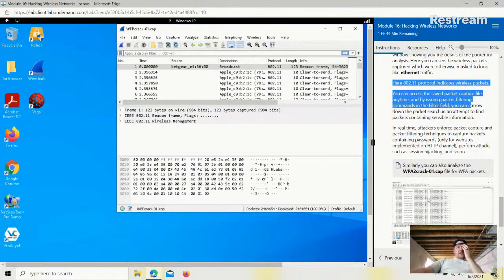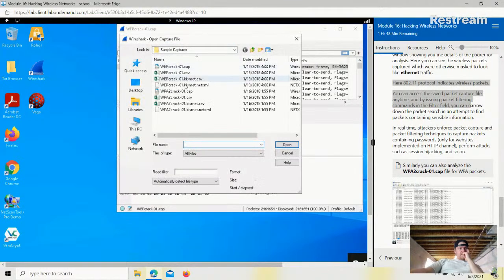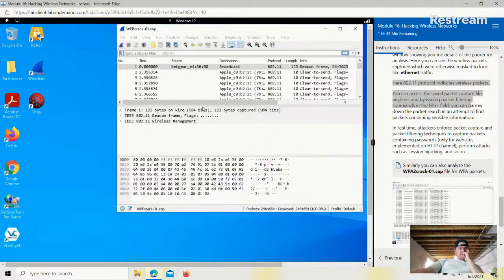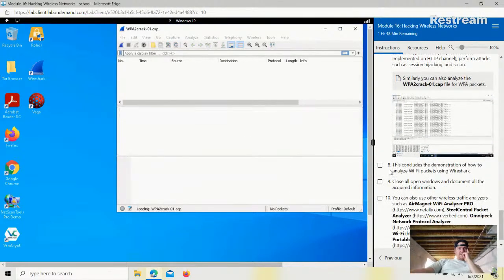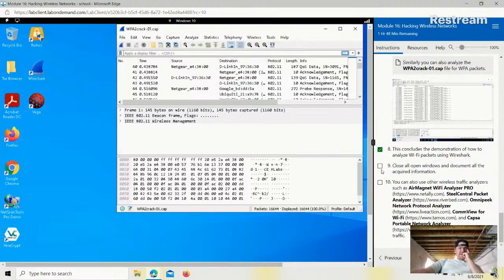Similarly, you can also analyze the WPA2 crack file. Let's see, file open. WPA2 crack. That one. There's my captured packet. This concludes the demonstration of how to analyze Wi-Fi packets using Wireshark. Close all open windows, documentation, and so on.